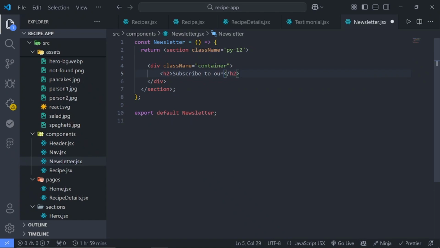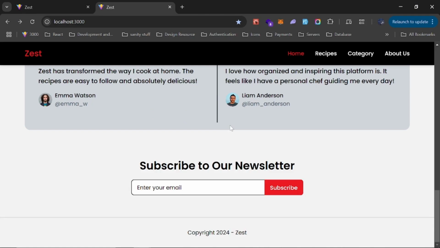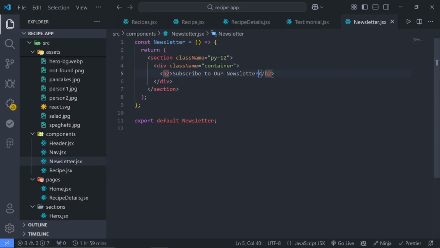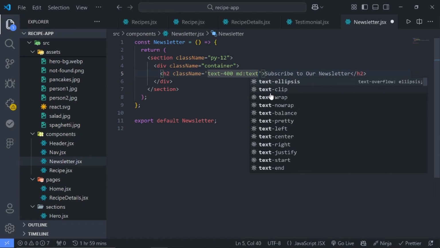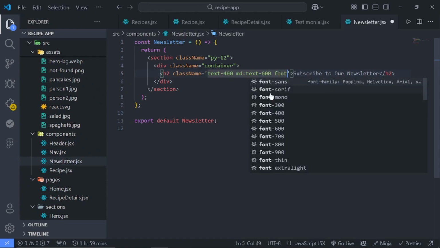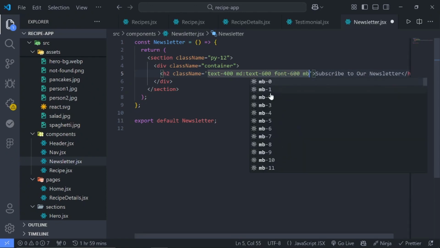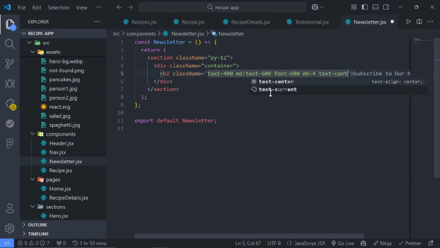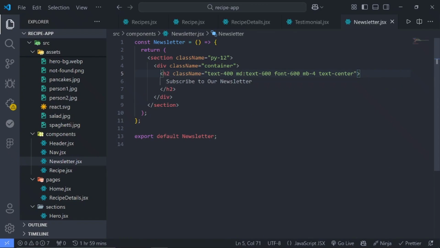Subscribe to our newsletter, I guess. Yeah. So we'll add some classes right here and set the text to 400. On medium devices and up, we'll set the text to 600. Then the font will be 600. Then add margin bottom of 4 and center the text as well.